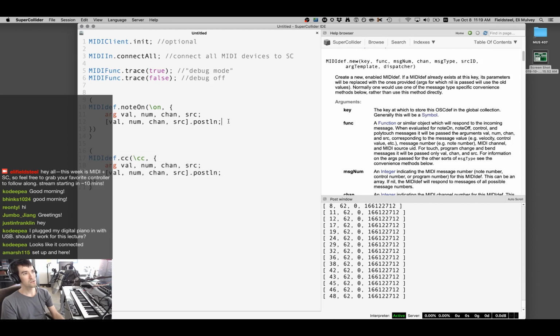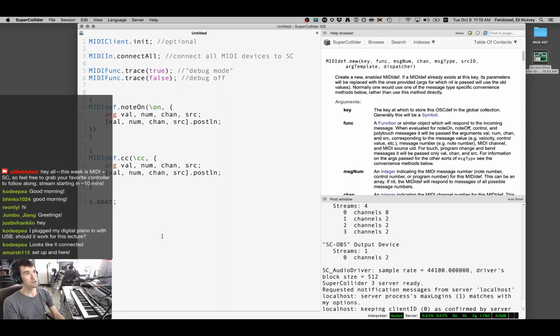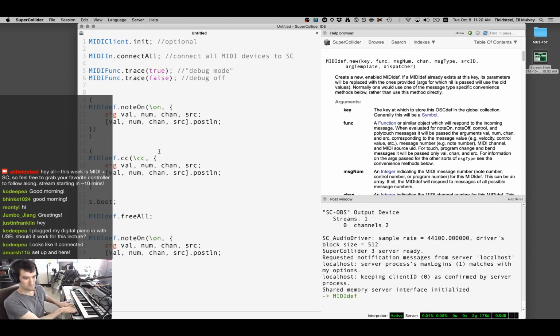So let's actually do something with these values. Why don't we actually make a sound, right? So let's boot the server. Looks good. And let's copy this. If you ever want to start fresh, just take all your MIDIdefs and make them vanish. You can say MIDIdef.freeAll. And now all our MIDIdefs have been destroyed, and SuperCollider is not responding to MIDI messages anymore. It's still connected, but we've just destroyed all of the functions which tell it to do something specific, like post values.